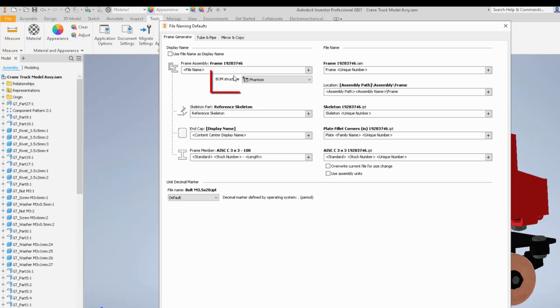Another thing that's been added is the ability to control the bill of material structure up front of the frame assembly. It's always been Phantom, but you have the ability to control it. You had the ability to do this before, but you had to go through the Tools, Document Settings, Bill of Material tab to do that. Again, the Add Attribute button has been replaced with a plus sign. We still have the date and time stamps.